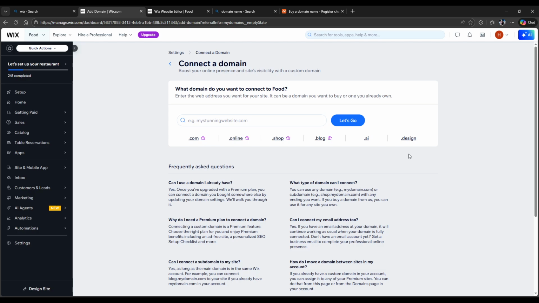Once fully approved, your domain will be fully managed by Wix. All you're gonna do is save these settings and that's it.